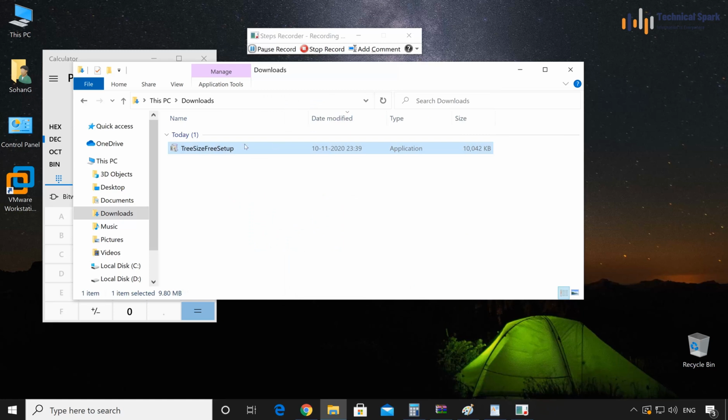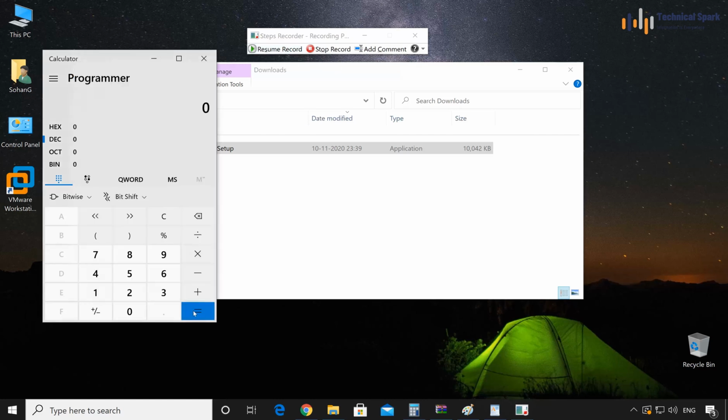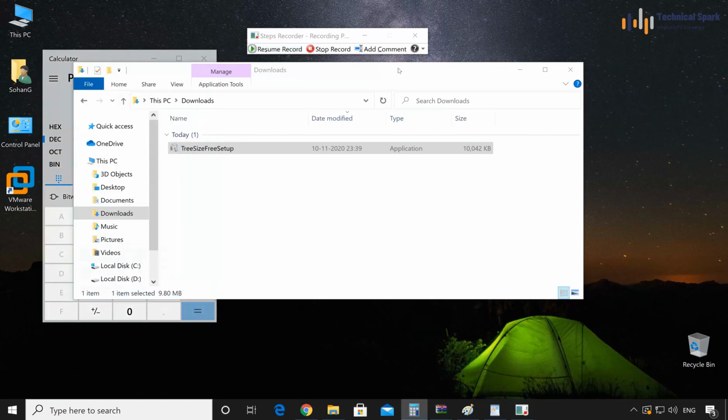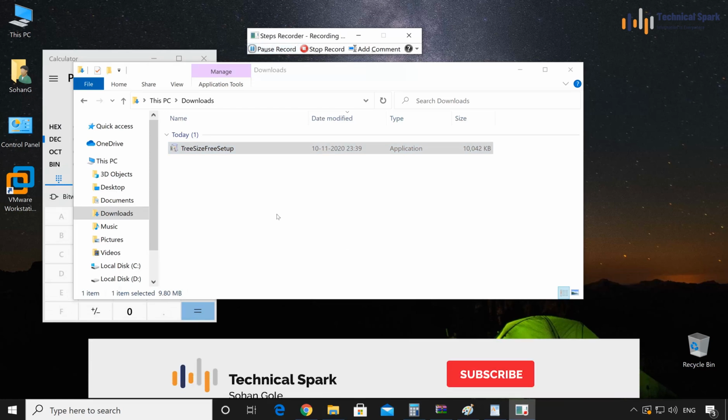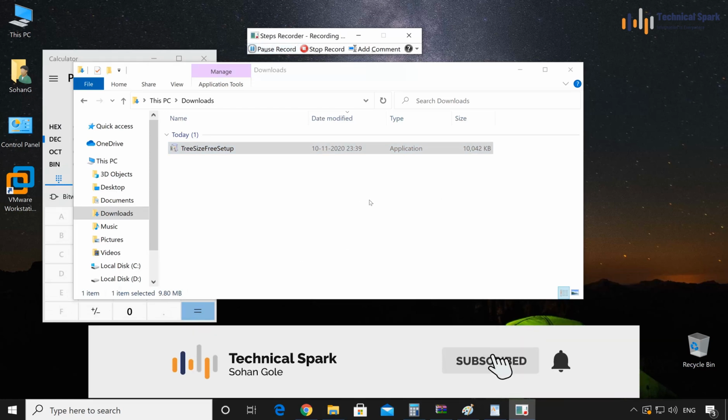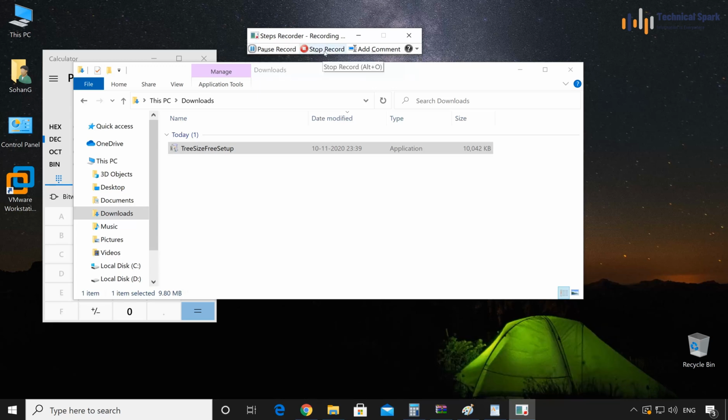Okay, so all our steps are recorded successfully. But during this recording, if you feel that you want to do something else, in this situation you just have to click on pause recording, and you may do all the other tasks which you want to perform. And once done, resume your recording again. It will start recording your steps whenever you click on any object. And once done, click on stop record.